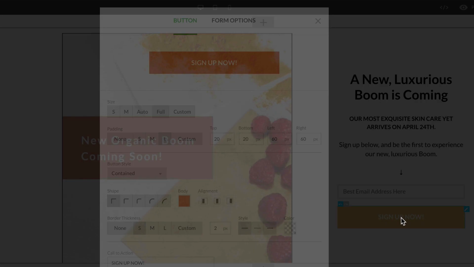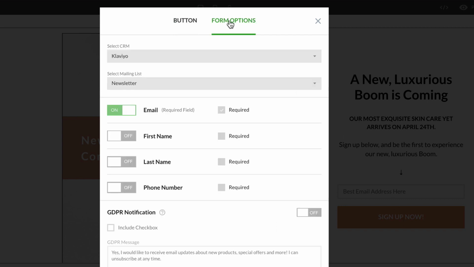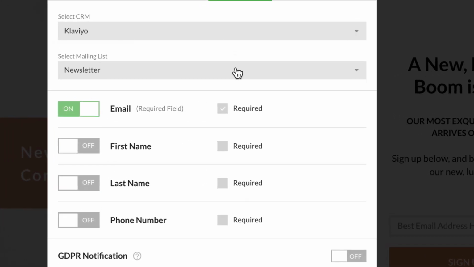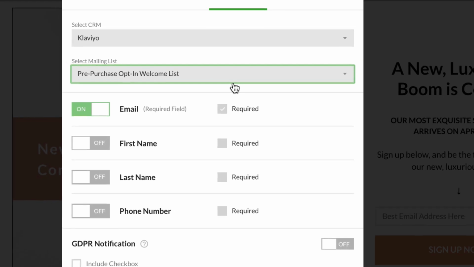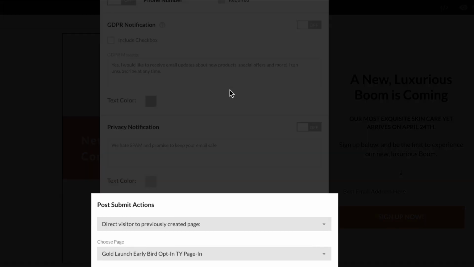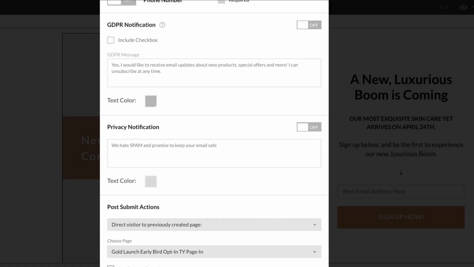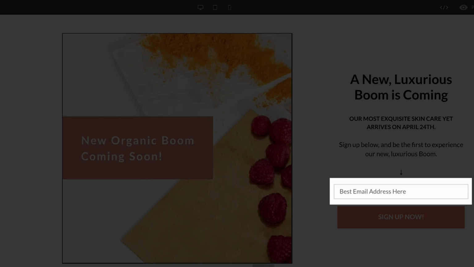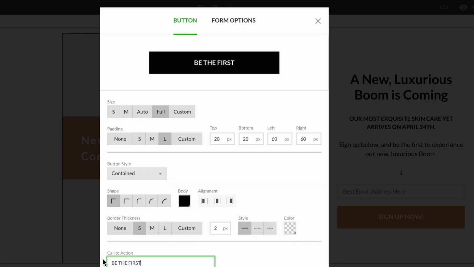When you click the button, you can select which email service you want to use and which email list you want the leads to be added to. Down at the bottom is where you can set your post-submit action to lead the customer to your previously created thank you page. This means when they fill their info here, they'll be redirected to that thank you page. Once you're done customizing the page, you can publish it. That's it for the pages.